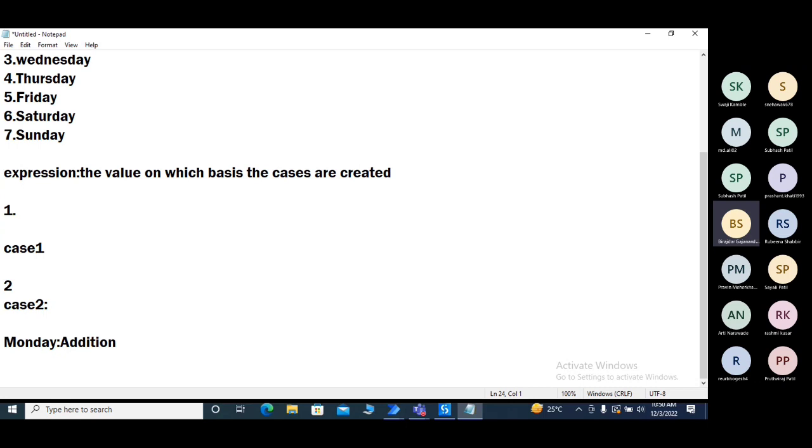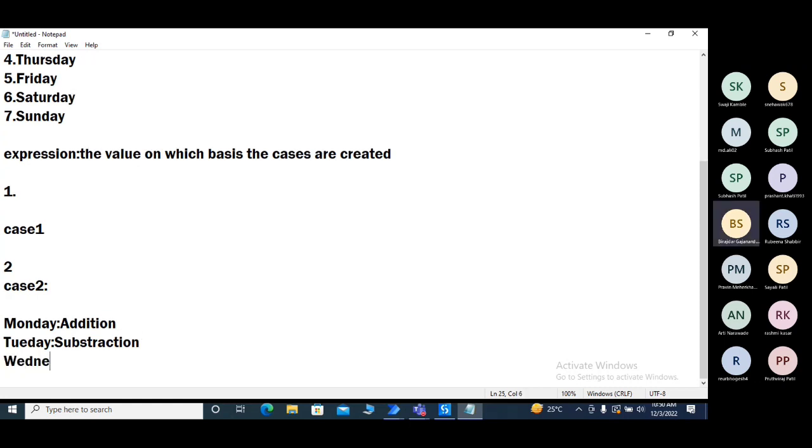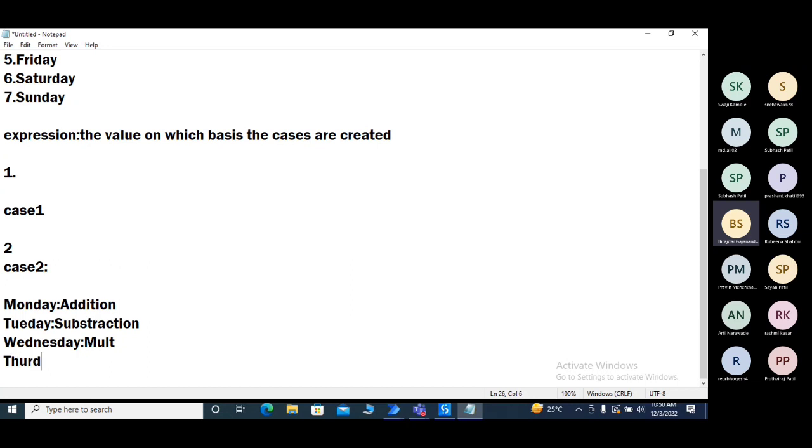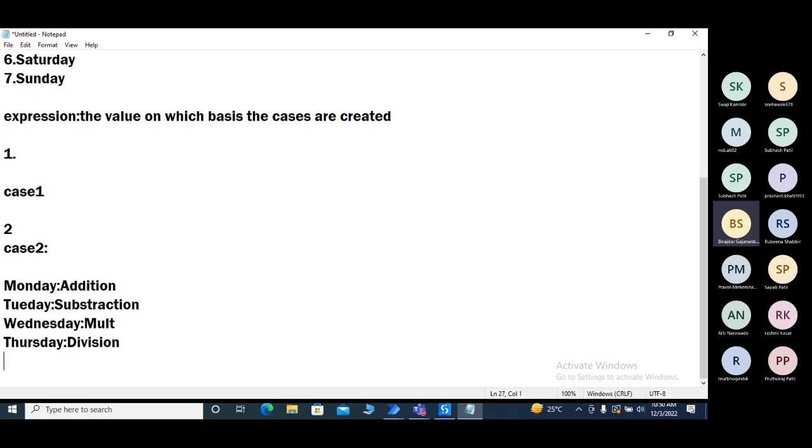If there is Tuesday, you have to do subtraction. Then Wednesday, multiplication. Thursday, division. For Friday, Saturday, Sunday, since today is Friday, no operation is needed for all these three days: Friday, Saturday, and Sunday.